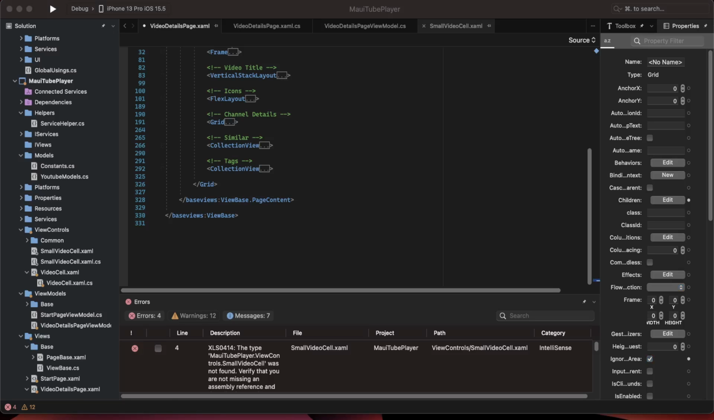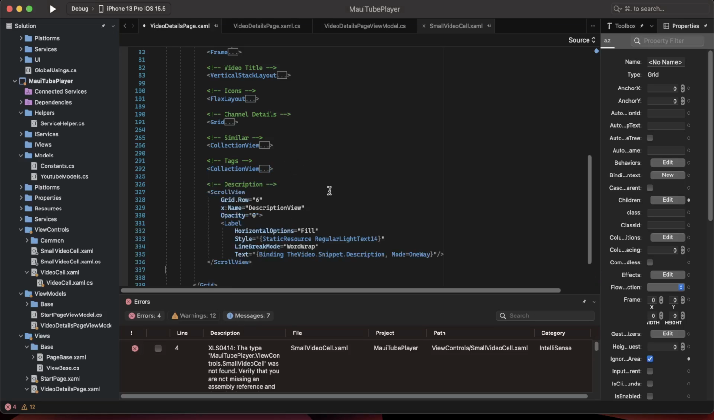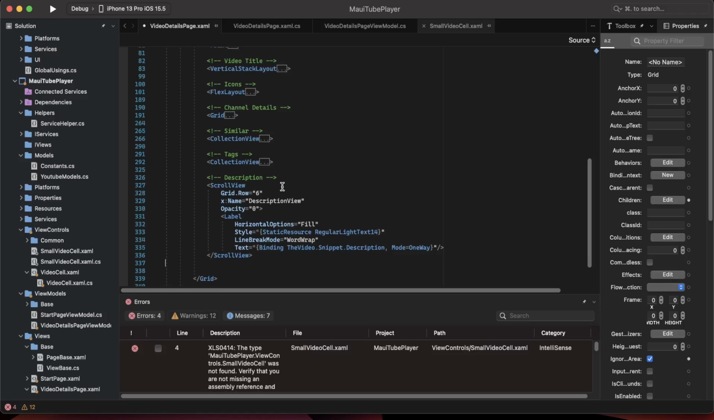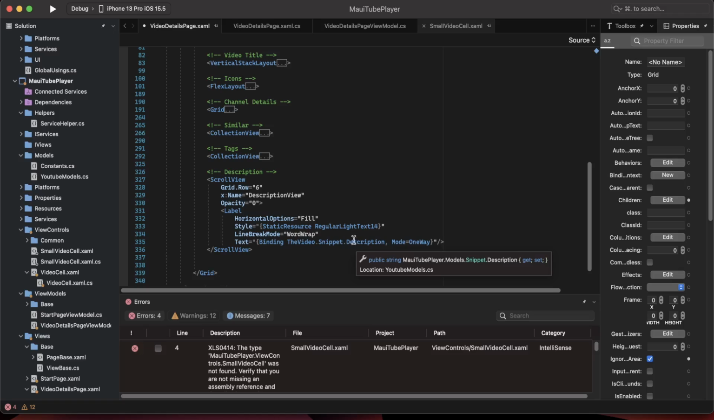And the last thing I will bring in is my description. In fact, there are more things as well. So I'm going to bring in my description. I'm going to put it in my 7th row, and I'm going to put that inside of my scroll view because I want to take up all the remaining space in between. And since some descriptions can be large, I want it to scroll as well. So it is just showing a label with word wrapped line break mode, and it is showing the description.